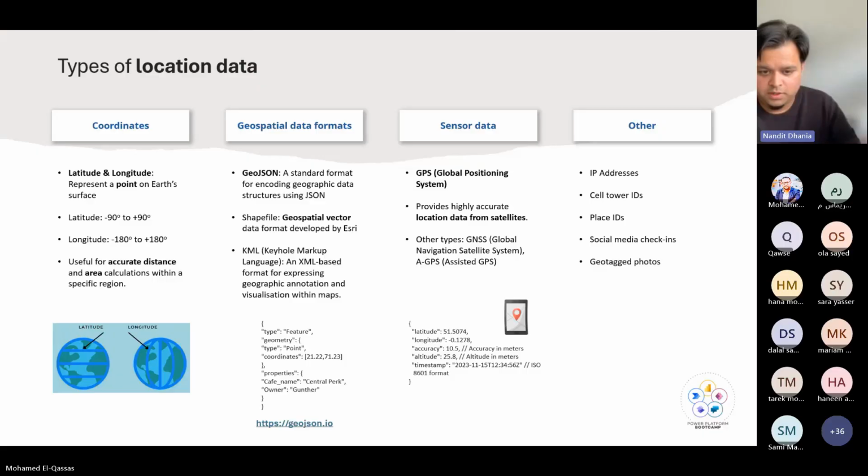So it has the latitude, longitude, but it also has accuracy, how accurate the location is. It also tells you the altitude, because we want to know where exactly the person is, not just on the surface of the earth, but if they're somewhere in a building or somewhere on top of the mountain, we want to see that as well. And then the timestamp, basically when was that location taken from the user, and so on. So that's your sensor data. And there are some other types of data as well, like IP addresses, cell towers, place IDs, and so on, which we're not going to discuss today.